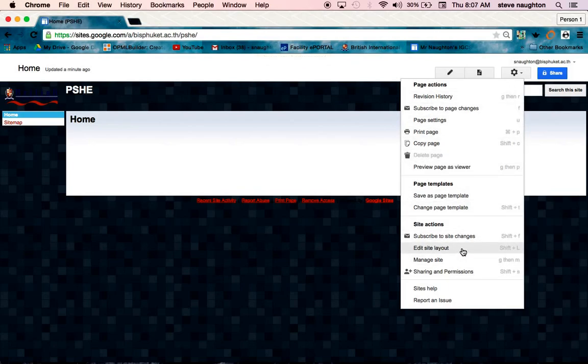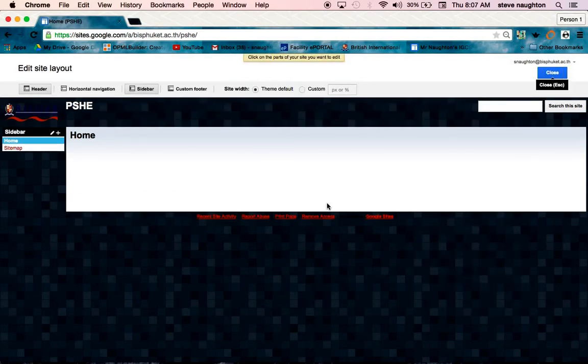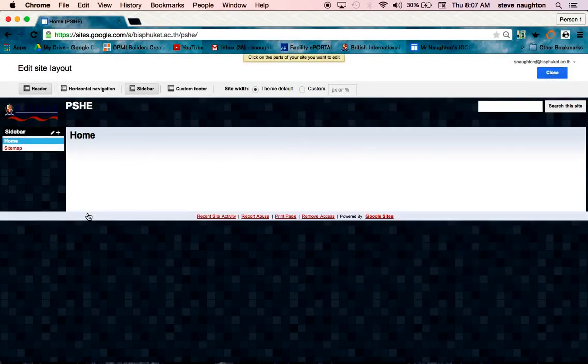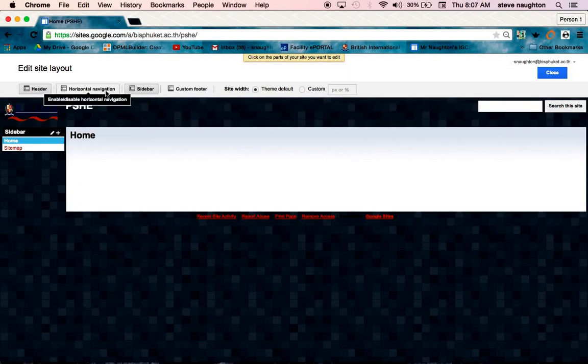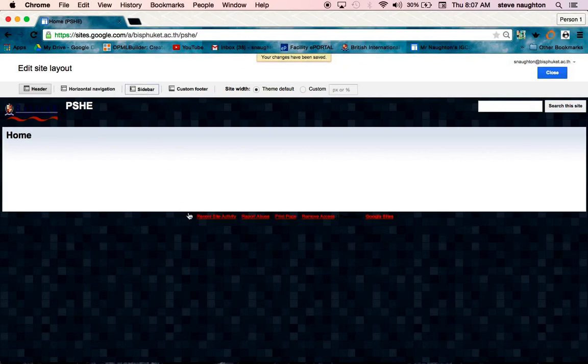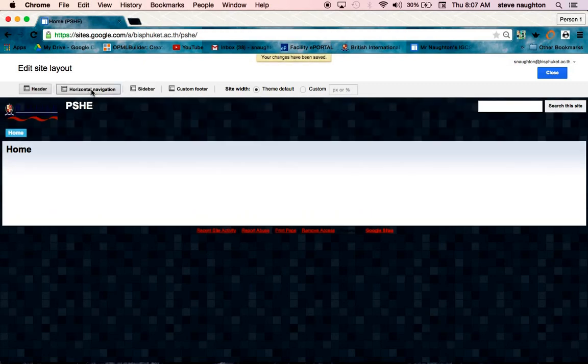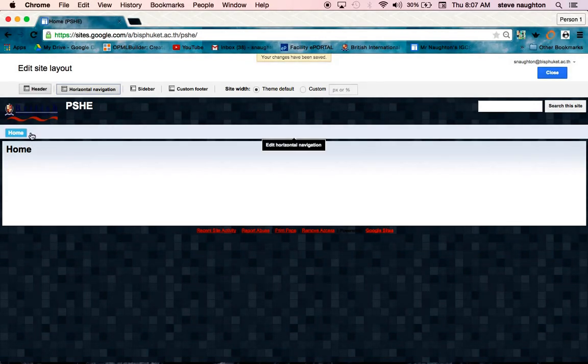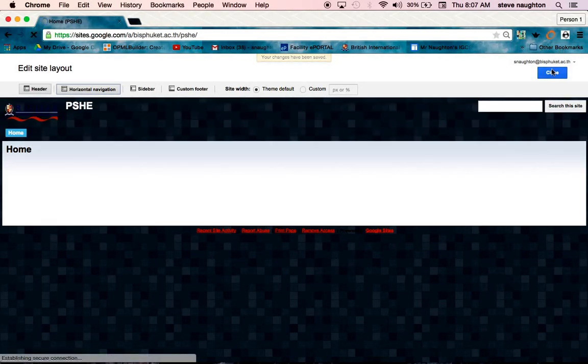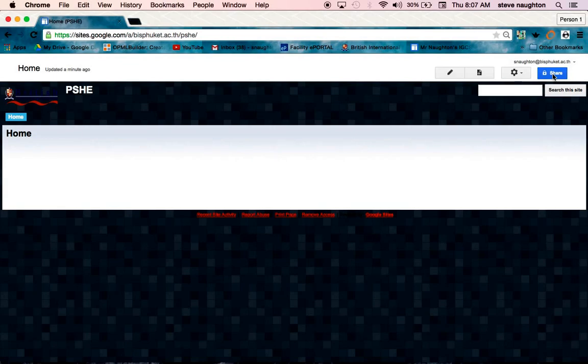So if you want to edit site layout, you just click on the parts of the site you want to edit, and at the top you've got horizontal navigation, you've got sidebar. These are buttons which just switch on or off those features. If you click on that, the sidebar has now been switched off, and we're going to click on horizontal navigation. So now the horizontal navigation is working and the sidebar has been switched off. Okay, so we just close, and we've changed that feature. That's how you change how the general layout appears.